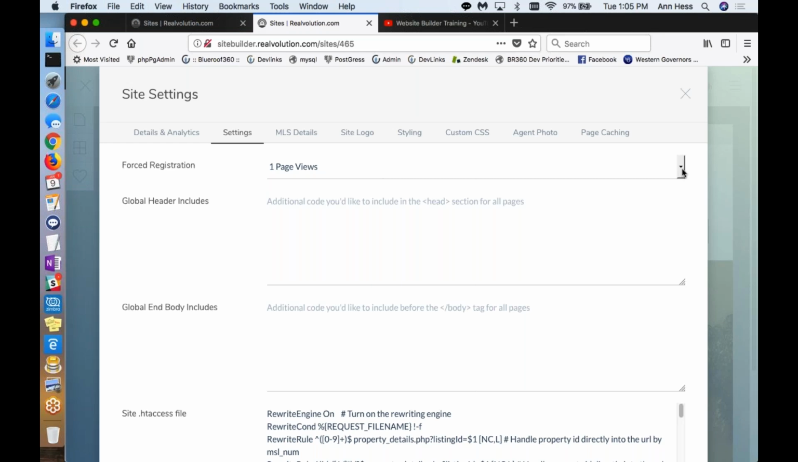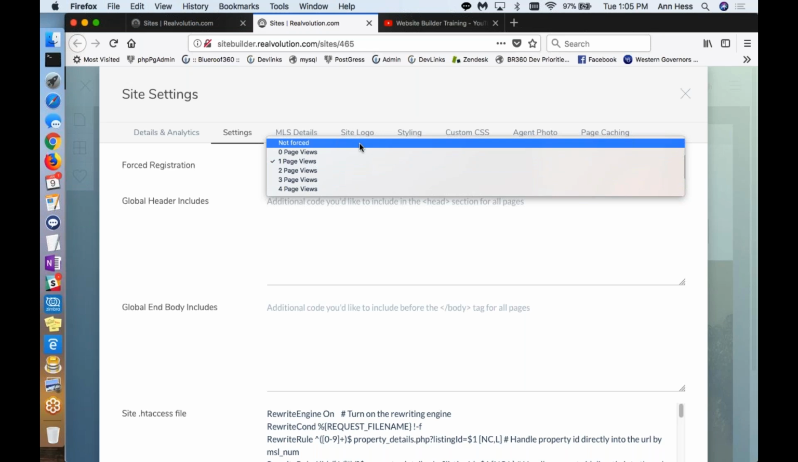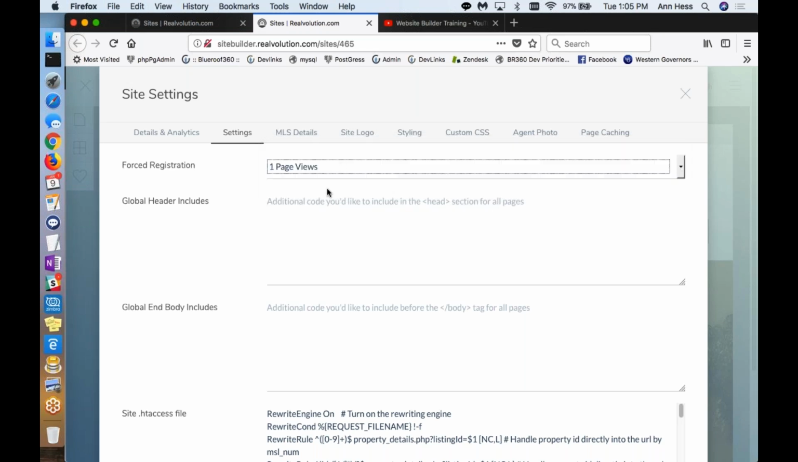You do have the option of changing it if you'd like. You can turn the forced registration off, or you can change the number of page views. But again, we do recommend that you leave this at one-page view. That's best for lead capture.